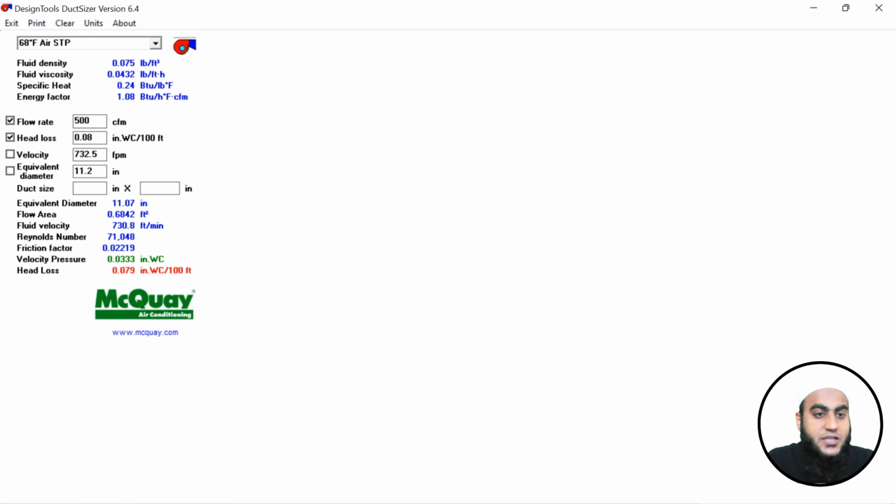Let's say as per ASHRAE standard, for commercial application we have to use the head loss 0.08 to 0.1 inch of water column per 100 feet of duct length. So what we are doing is, for every 100 feet of duct length we have considered the head loss 0.08. When you enter the two parameters, the remaining parameters like velocity and equivalent diameter, the system will automatically generate. Now here you can see this duct size box is given.